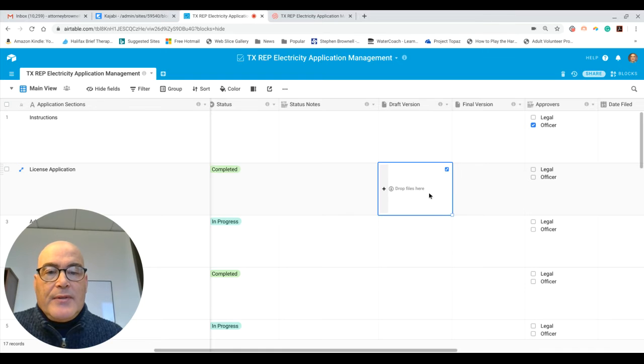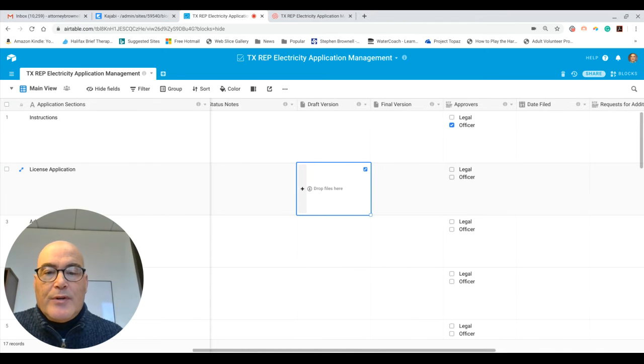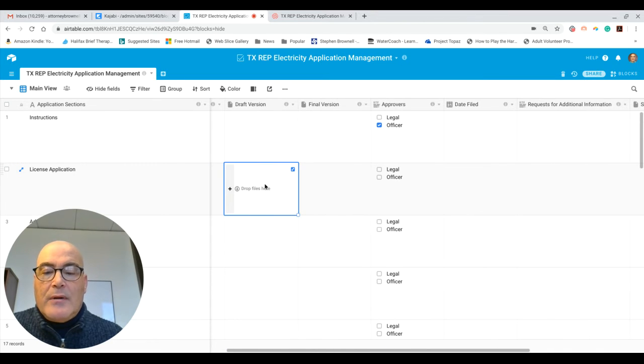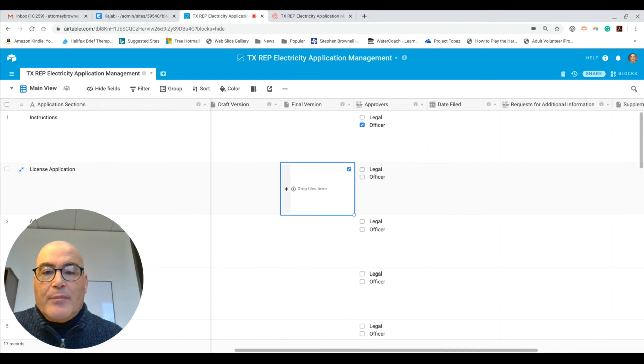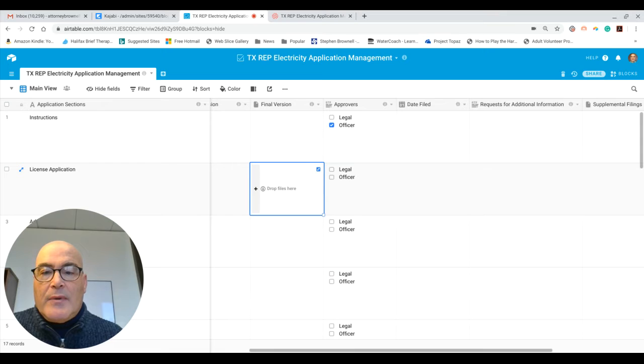This field is the place where you can put your draft versions. It would include not only the completed form, but any exhibits that would go with it. For example, on the experience section, you'd want to include exhibits like resumes, past employment history, things like that. The final version is where you would locate the final approved version that would then be filed with the commission.